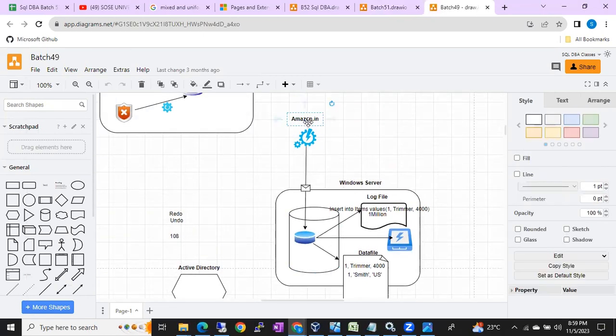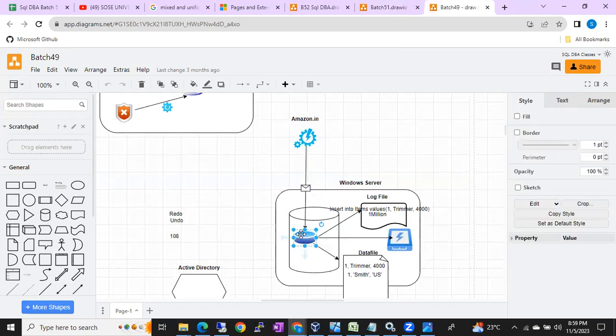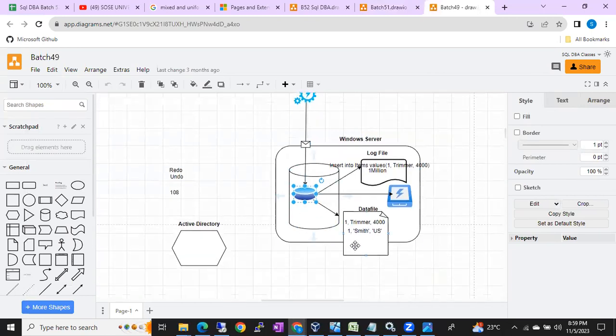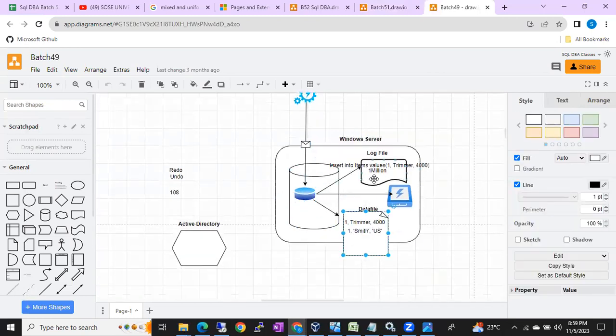Right, okay. So this is the application. Imagine we are getting the data from the application to the database. In the database, we have two files. One is the data file, second one is the log file. Imagine this is the log file, guys.